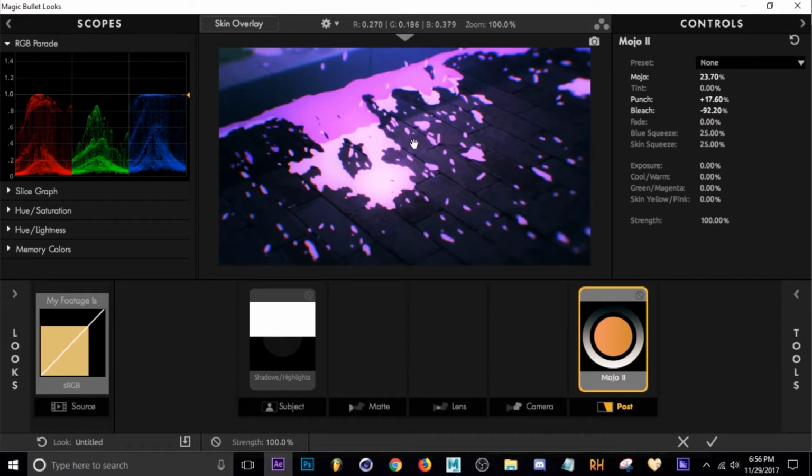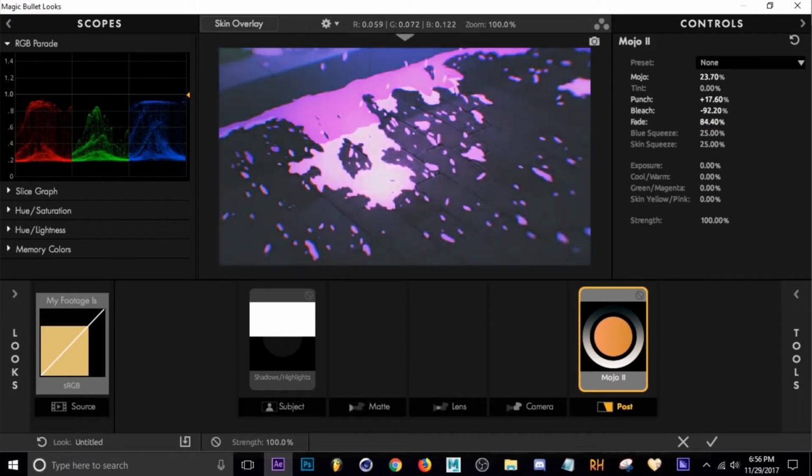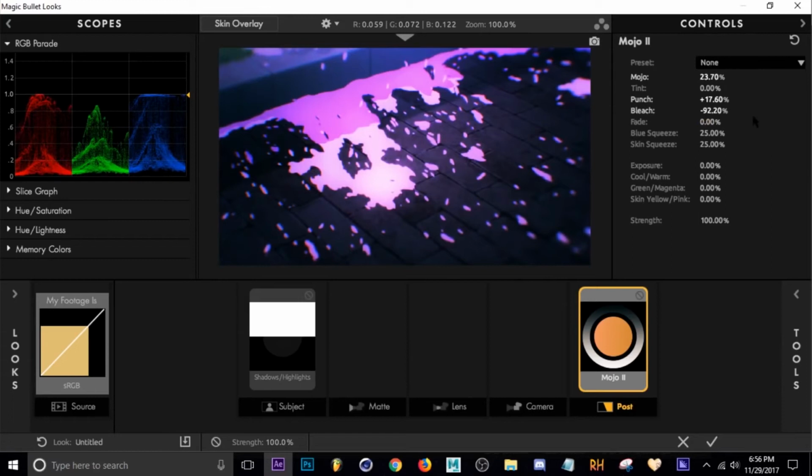Fade is going to add exactly what it sounds like, kind of like a whiteness. I'm not going to use that this time, but I do use that quite a bit. So I'm keeping it on 0 this time though. Skin squeeze, I usually put that down to 0. I usually leave the blue squeeze where it's at. Exposure can stay the same. Cool, warm, green, magenta, and skin color is usually the same. If I do change something in here, it's usually the skin color, but I'm gonna leave that the same for right now.